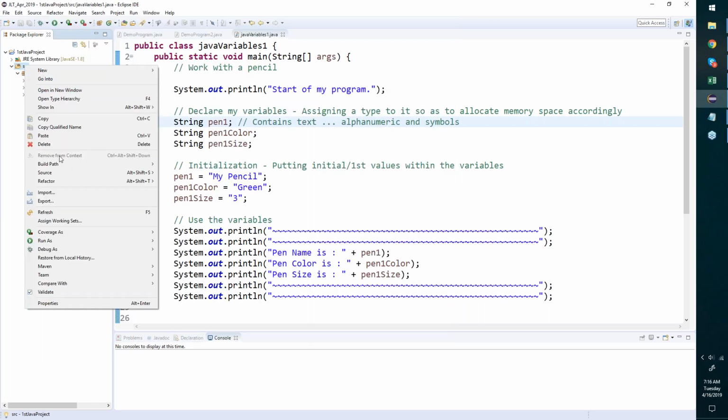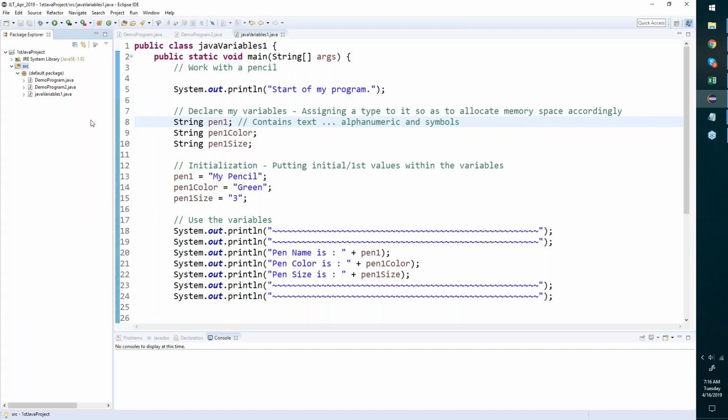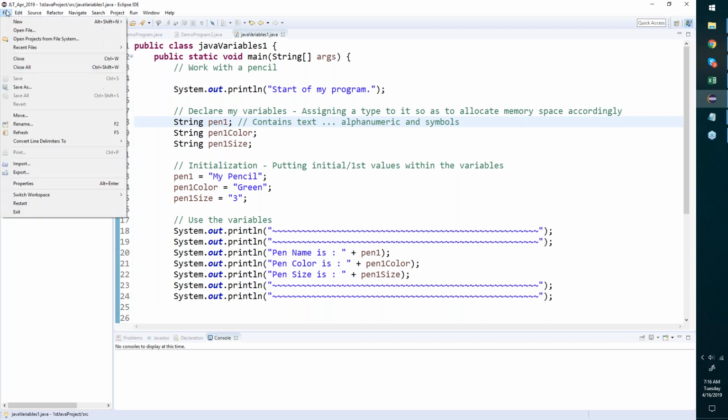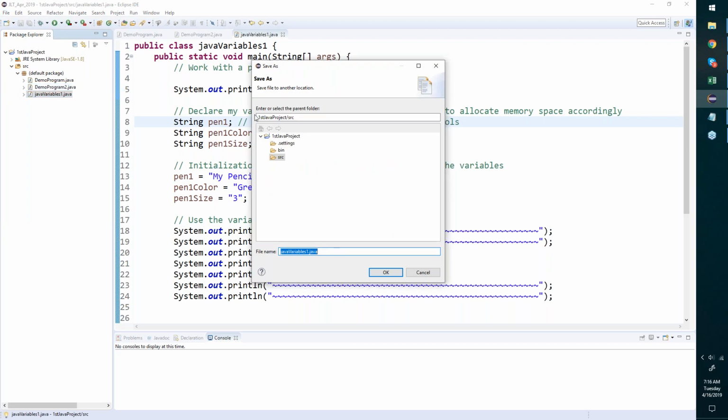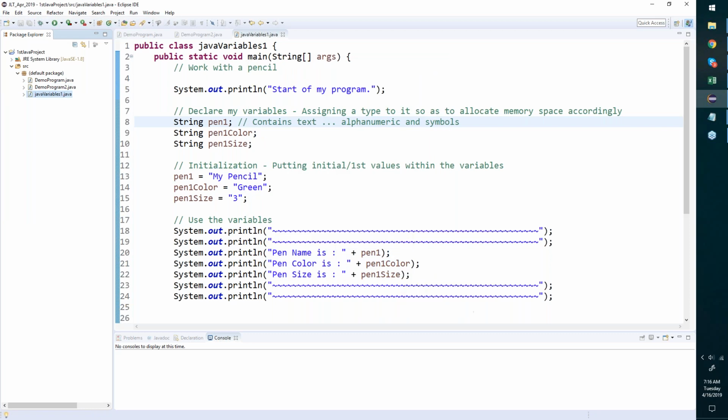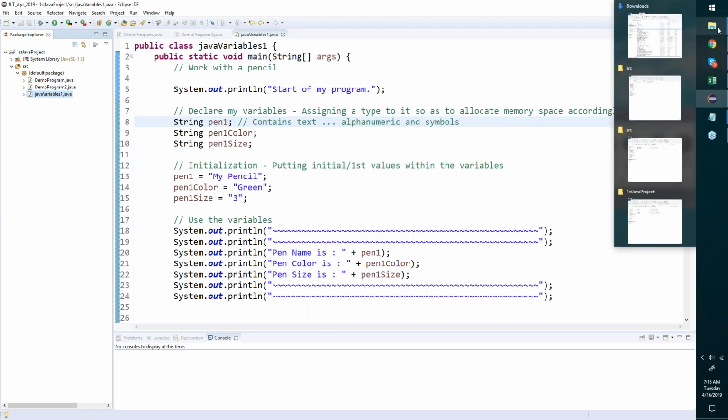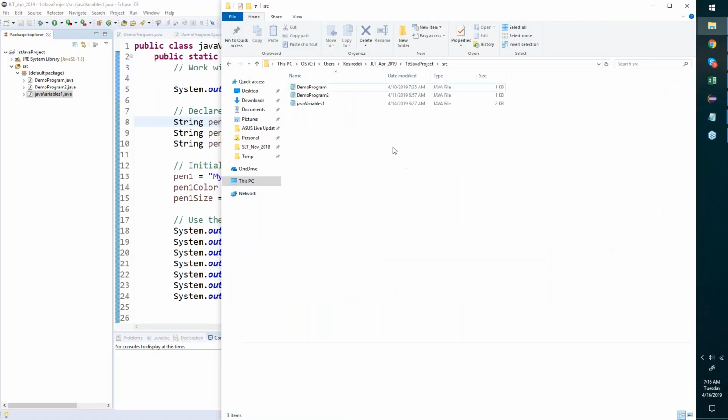Right click on SRC and see this refresh option here, or the shortcut is F5. So if there's anything that has recently been added, it should reflect it. Why didn't it save? Let's try again. Save as, same thing, Java variables 2.java, and say okay. That is very strange. I don't know why it's not doing that. All right, no problem. Let's look at another way of recreating the same thing.